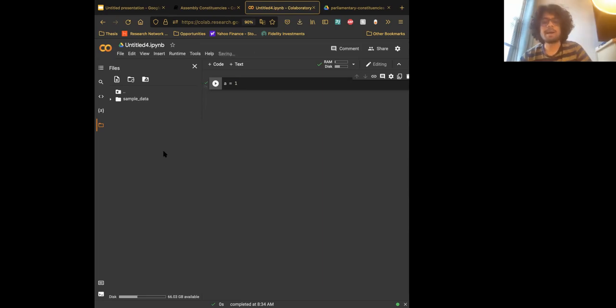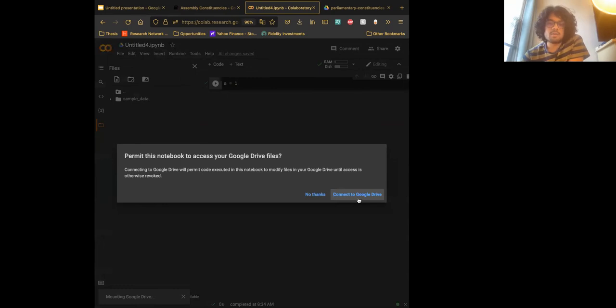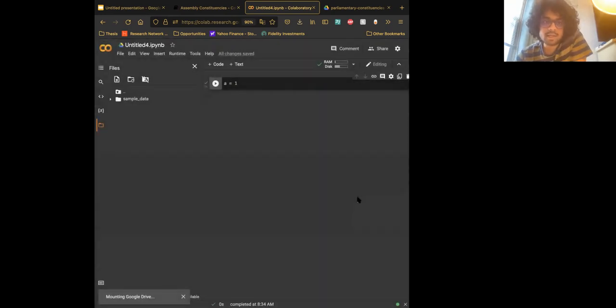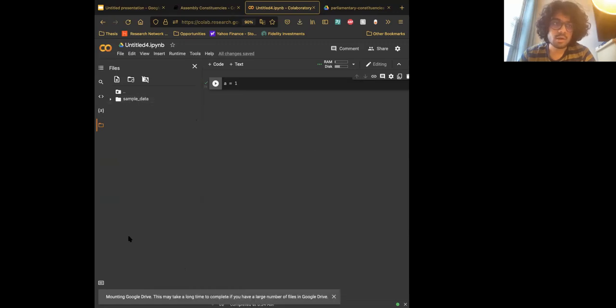By default, Colab isn't automatically connected to your Google Drive. So what you need to do is, you see this button here that has the Google Drive logo on it. If you hover over it, it should say Mount Drive. So click that button, and then it'll ask you if you want to connect to Google Drive, and just click Connect to Google Drive. It might ask you to log in. If it does, then log in. But basically, it should mount your Google Drive onto your Colab working directory.